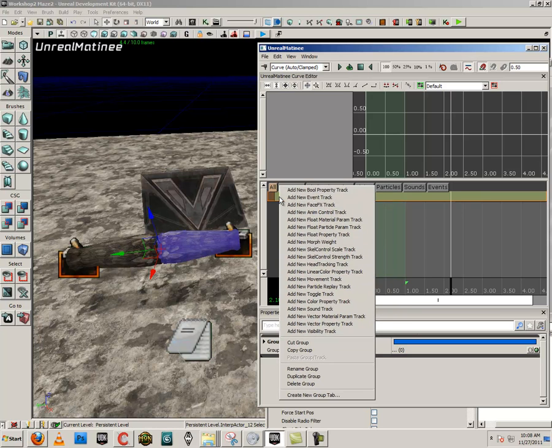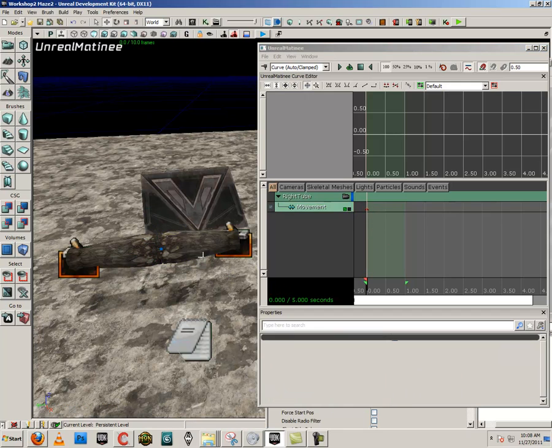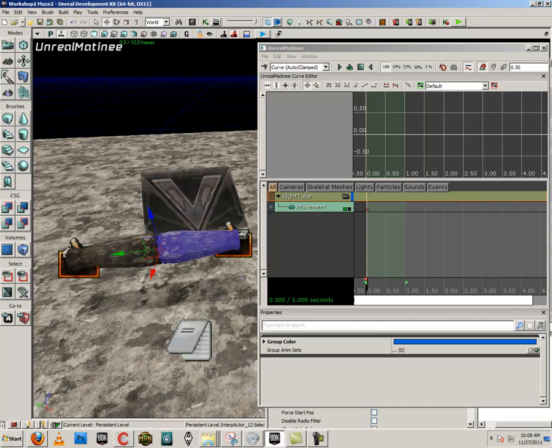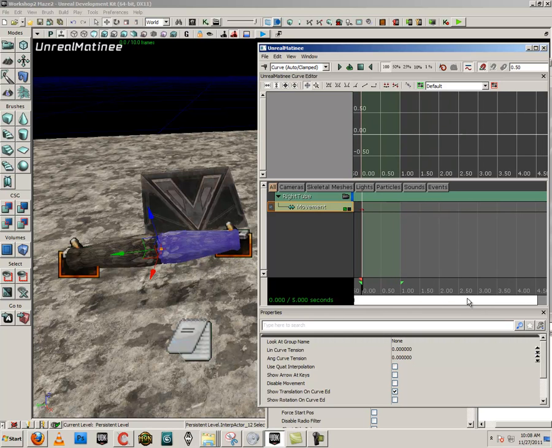So, right click, new movement track, and now it's set up a keyframe for us for the initial position of this static mesh. Okay, this is the initial position of the static mesh. In order to make it move, we need to apply a second keyframe and move it. I'm going to demonstrate that here.